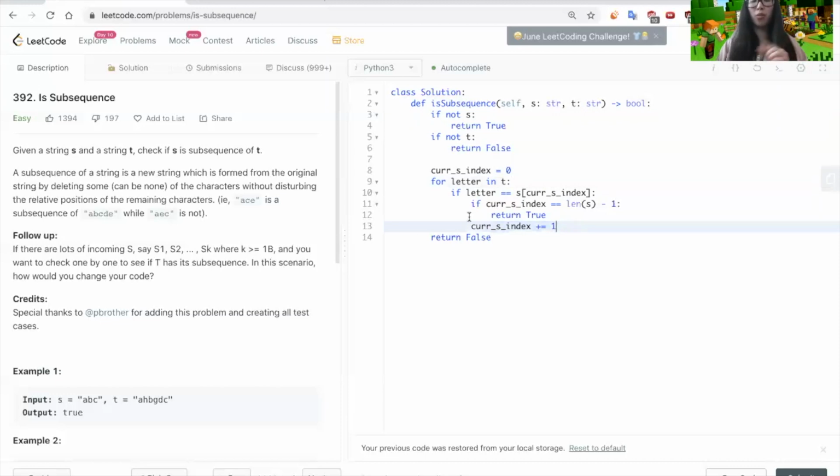But we need to check for something first, right? You only enter this case if there's a match. So if there's a match at your current index and that current index is the last letter in S, then you return true because you found all the letters you needed in S. Otherwise, you're not going to enter this and return something. You're not going to break out of the loop. So you're just going to keep going and you just increment your index at S.